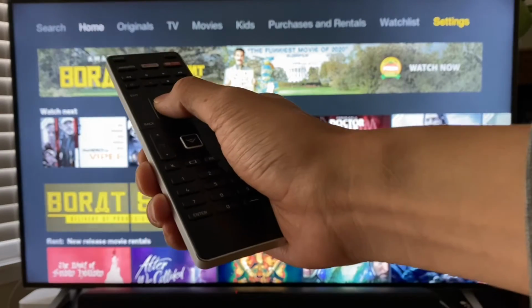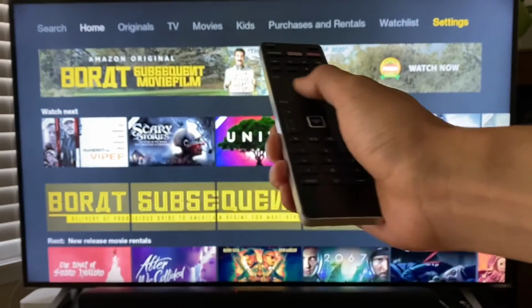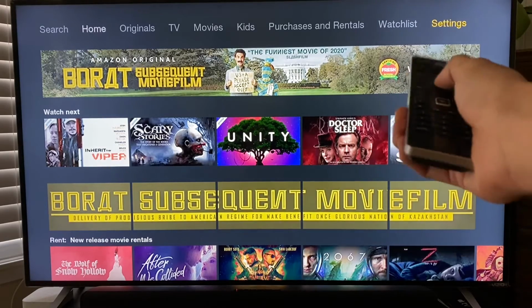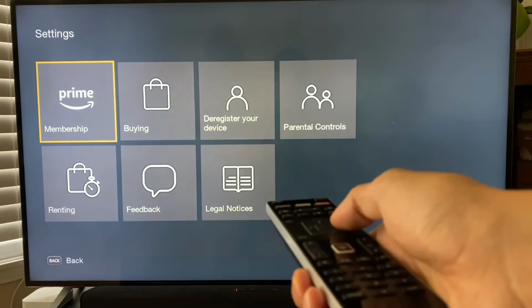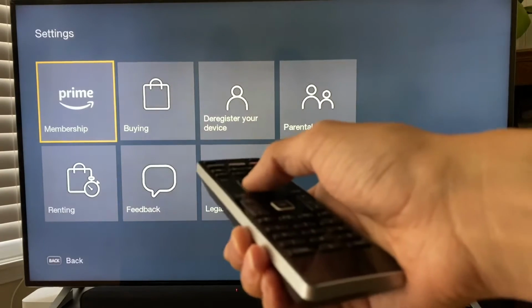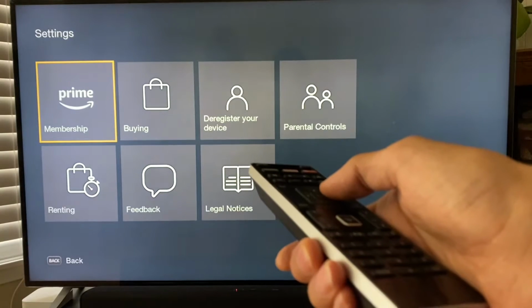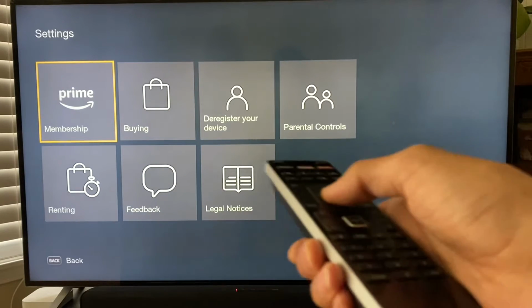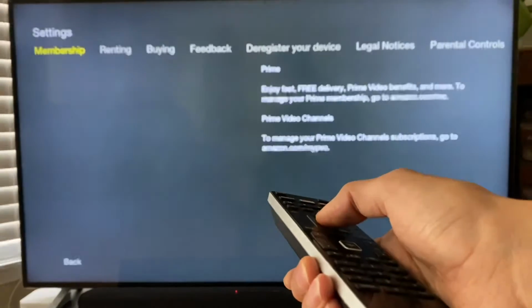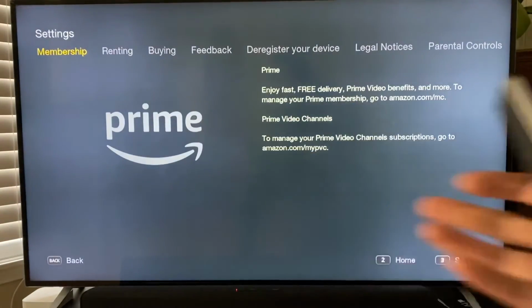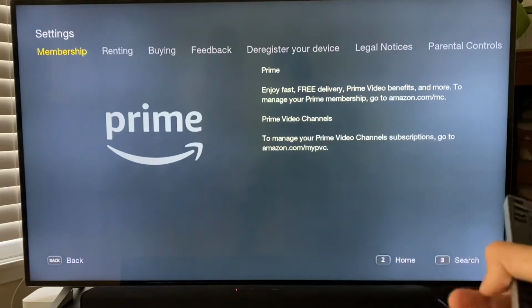So if for some reason you can't log in, you're going to go to settings on the top right, and this is the options that it's going to give you. There's going to be the Prime membership, which is what we want to get into. There's going to be buying, deregister your device, parental controls, etc. And then when we go into membership, we're going to see that there is no login space. There's nowhere for you to log in your email.